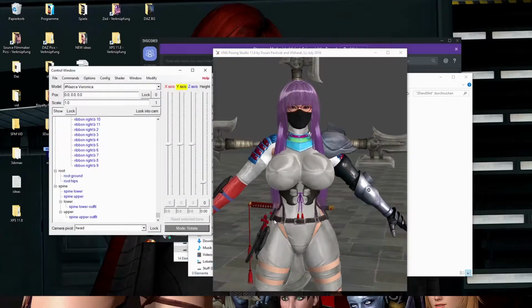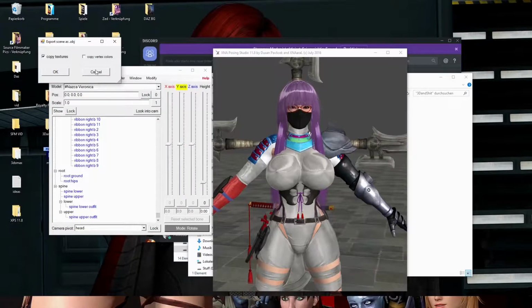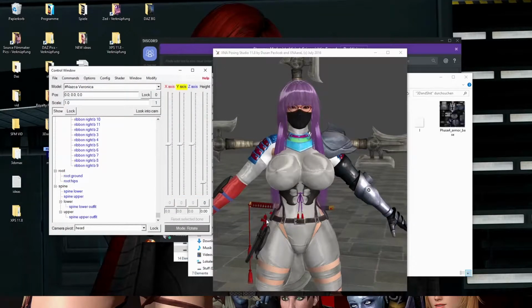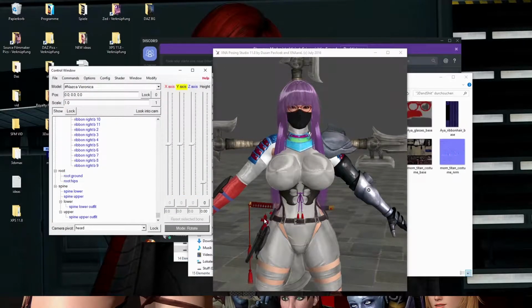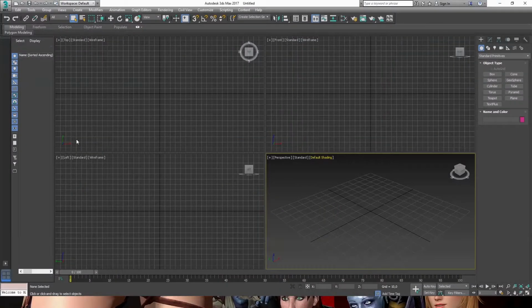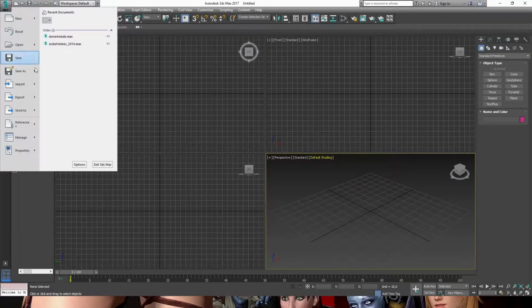Now this is done, we're gonna export it as an object file. Like this. Make sure to copy the textures. This might take a while if your model got a lot of textures like this one has. After you're done, just close down the program and open up 3ds Max. Select Import and select the object file we just created in XnaLara.